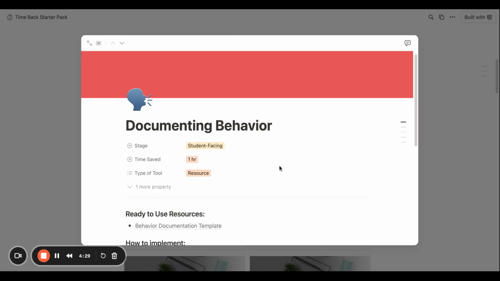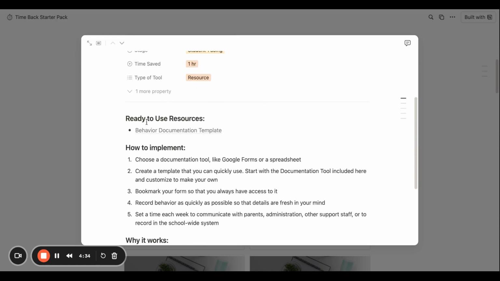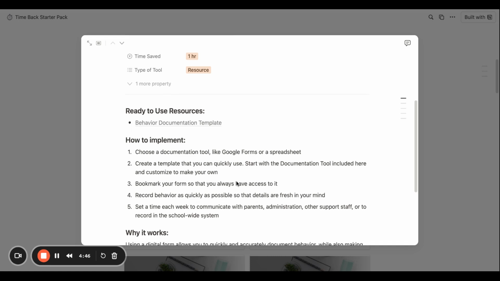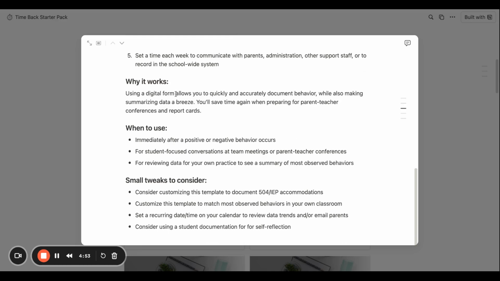If I look into documenting behavior, I can see the properties, and the first thing you're going to see is the resources. The resources are right at the top, just to streamline it for you. I know that a lot of times teachers are just looking for that resource. You know, you're in a pinch. And then we go into how to implement. You've got the strategy, some justification, why it works, how it's going to save you time, when you might use it, and then small tweaks that you could consider depending on your classroom and your situation.